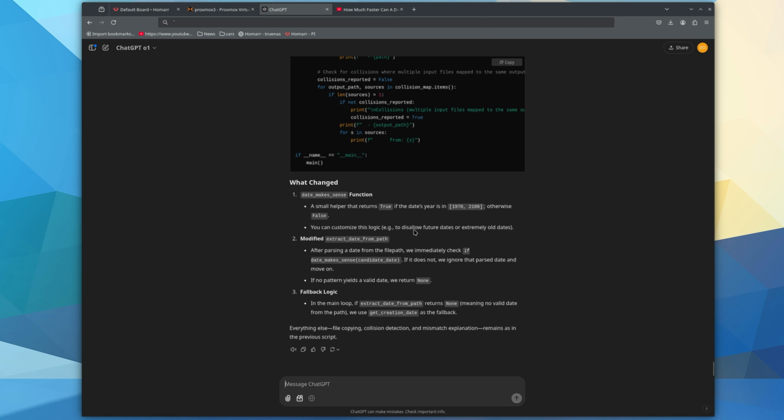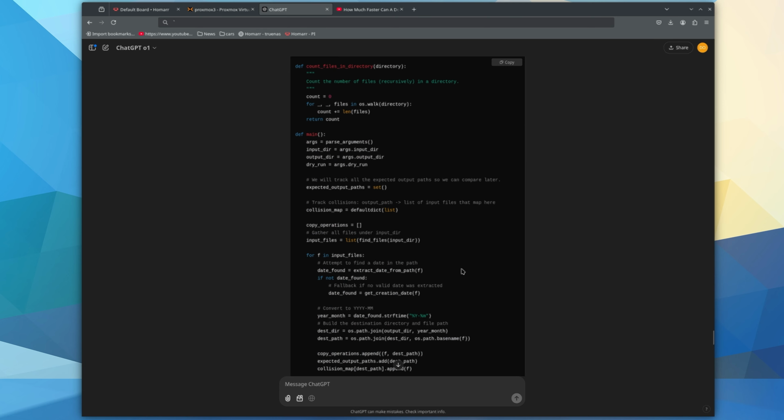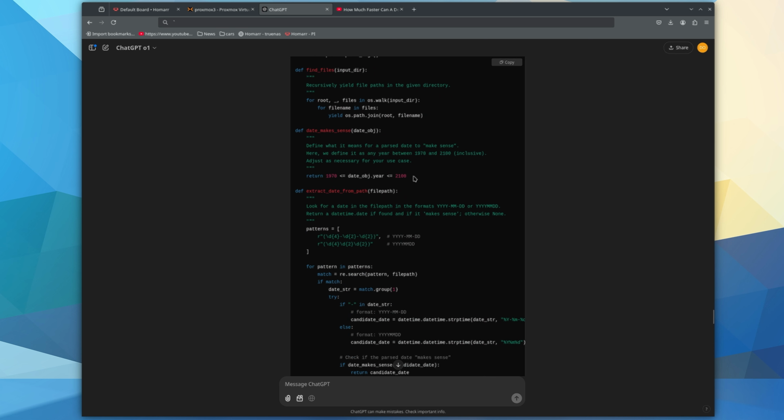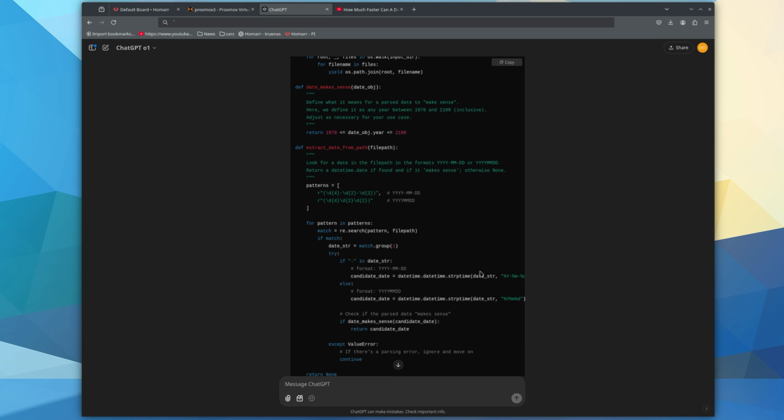All right, so it's funny. It added a dates make sense function, a small helper that returns true if the date's year, great, is between 1970 and 2100. It's pretty funny how it was very explicit in taking my input. Where is that function? Dates make sense. Great. I do think it's interesting how it thought about this. It didn't think about doing it as a relative date, like a year from now or a week from now, or today. It hard coded these two years, but I think that's fine.